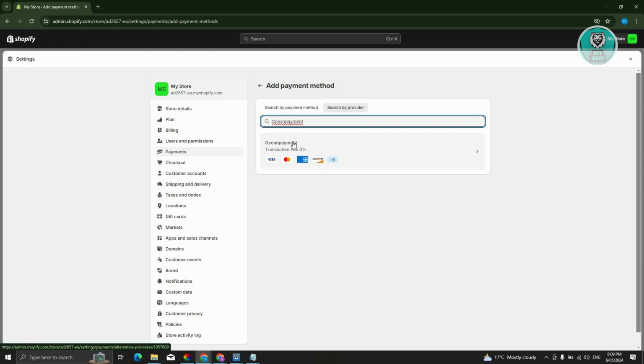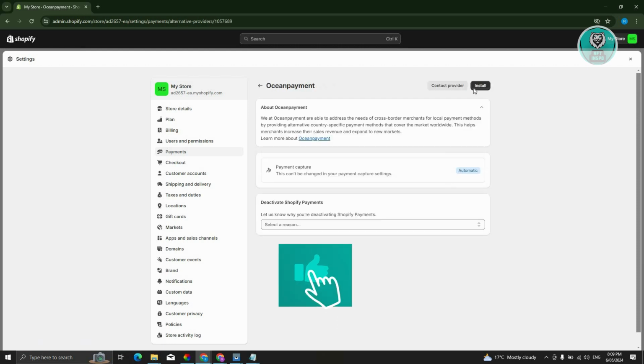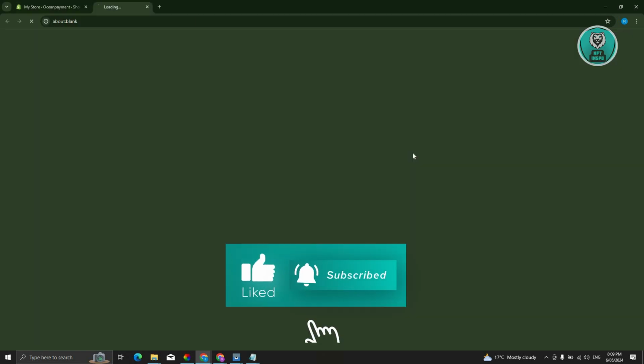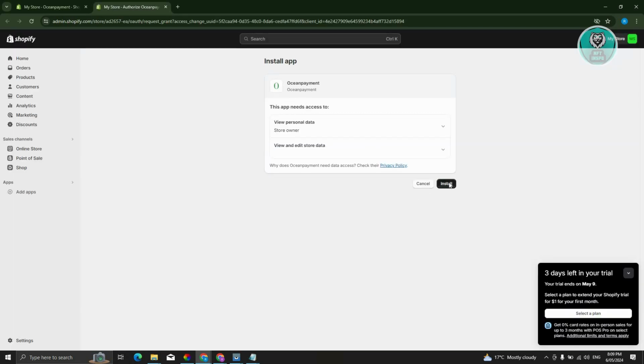Now what we need to do next is click on it again, and from here, go ahead and click on install at the top right of your screen. Now what we need to do is confirm the installation, so let's go ahead and click on install. And once you've done that, it should actually start the installation.